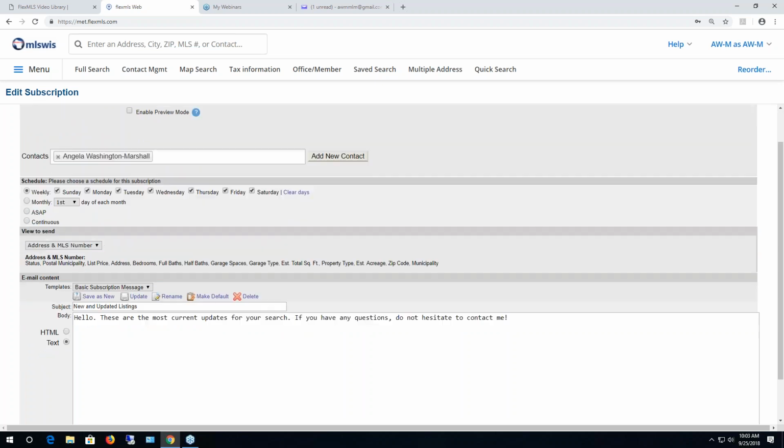So next we'll review the schedules that are available for your subscription. So the schedule is based upon what you choose. Each schedule has its own features. So the one that's selected by default is weekly with all days.